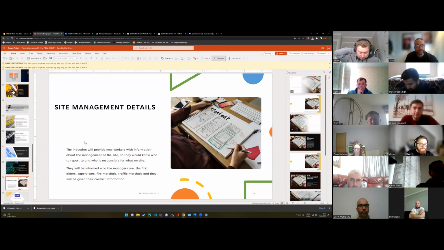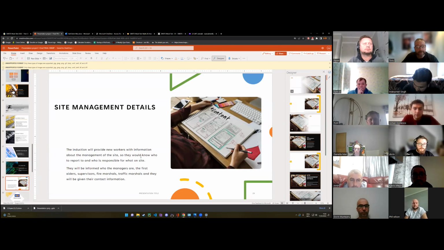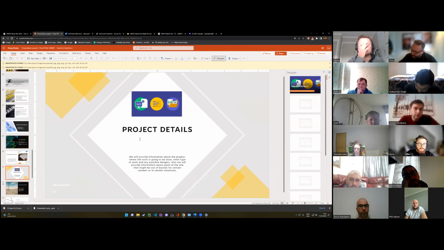Site management details. The induction will provide new workers with information about the management of the site. They will know who to report to and who is responsible for what on the site. They will be informed who the managers, first aiders, supervisors, fire marshals, and traffic marshals are, and they will be given their contact information.